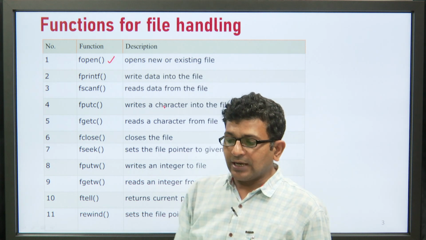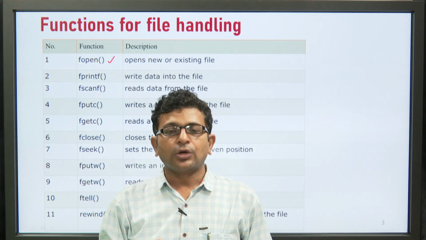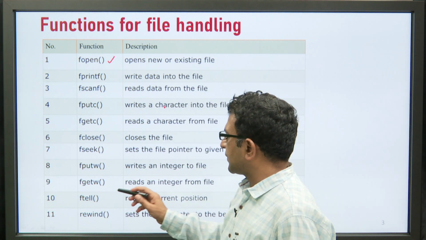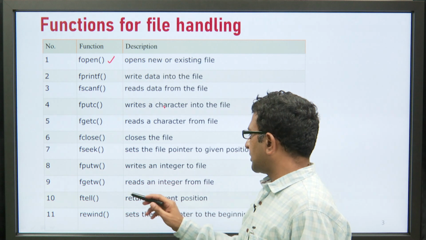Suppose currently I am working on some file, and we want to know the current position of our cursor. So, how can we know that? By using this function ftell. It will return the current position.